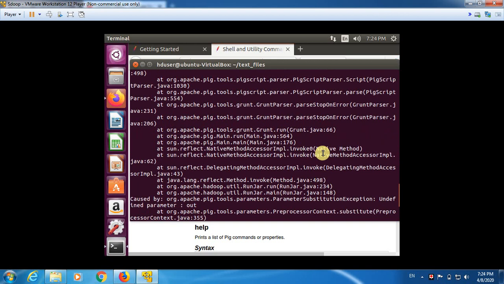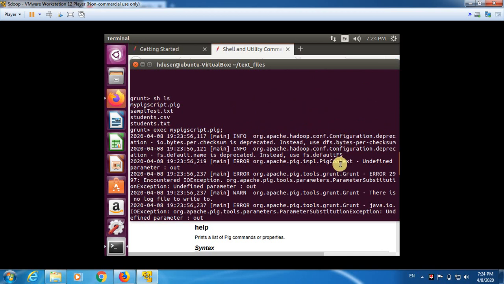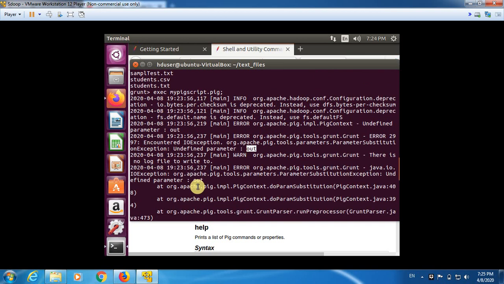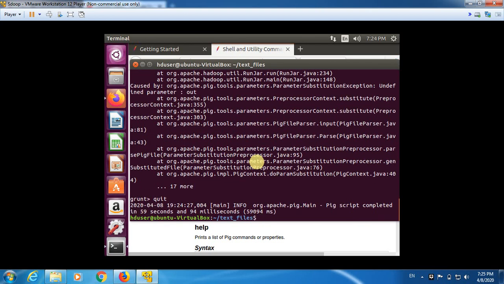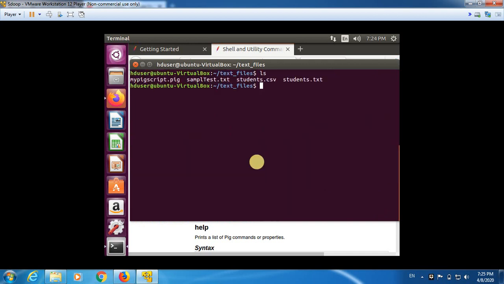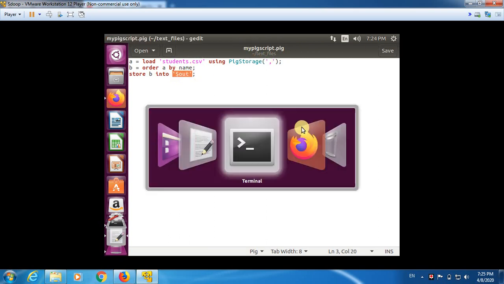Where did we make a mistake? Projects define parameter out. Yes. There is no log file to write to, and okay, I think we made a mistake in our script. Let me quit this, clear, ls, sudo gedit mypigscript dot pig. No, I think we made a mistake here. Out, store B into out. Did we make any mistake?